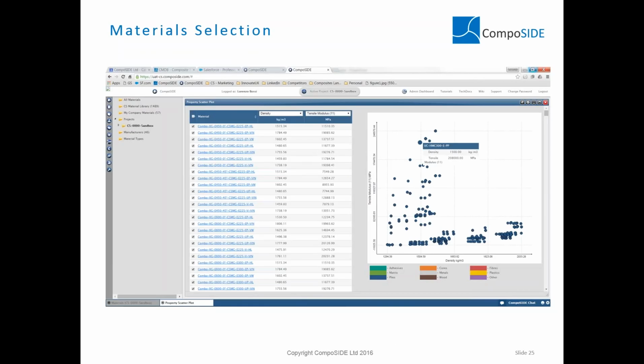Here you have a snapshot of a scatter plot where we selected all the combinations we have of chopped strand mat with multi-axials to show the spread of density versus tensile modulus. So there's quite a range of materials that can be chosen.